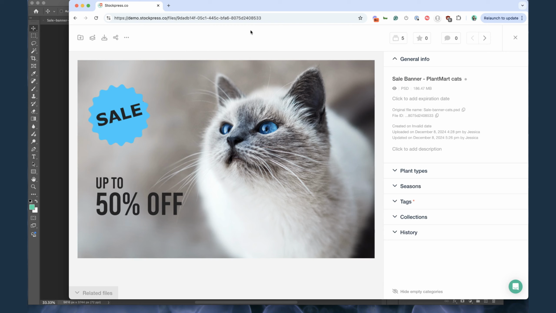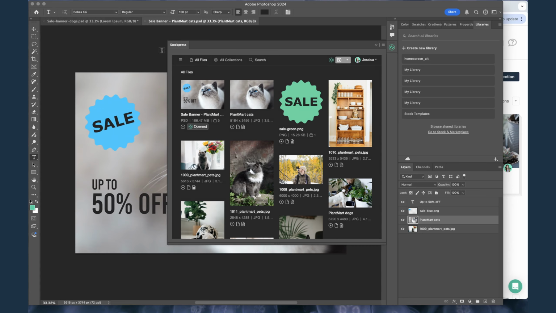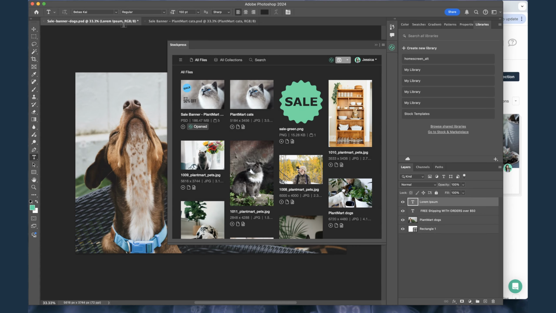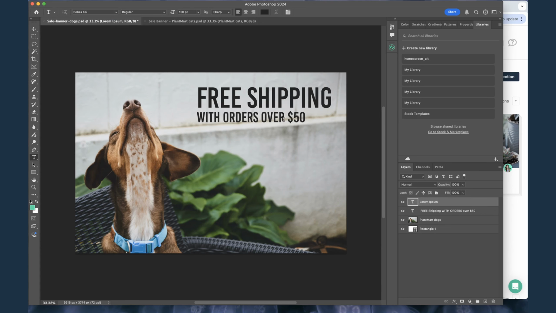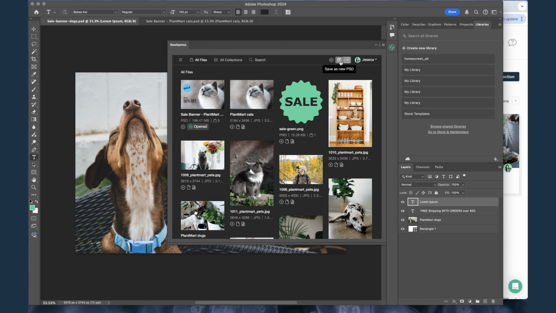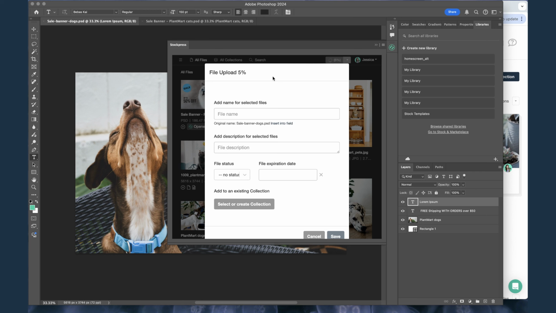Okay, back to Photoshop. Let's try saving a brand new file into Stockpress from the plugin as well. I have another PSD file open here, similar concept, but with a dog image. Because this file isn't in my workspace yet, when I hover over the Save icon, I'll see Save as New PSD. Let's click that. Now a mini version of your upload modal will appear here where I can rename the file and add a description if I want. So let's call it Sale Banner Free Shipping a Dog.